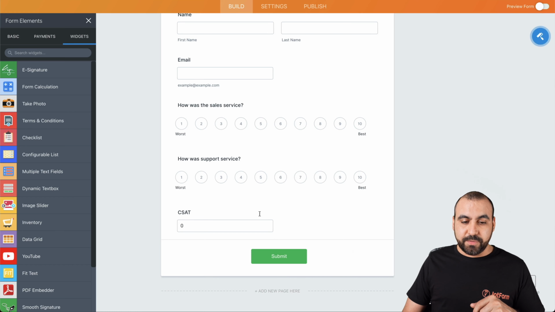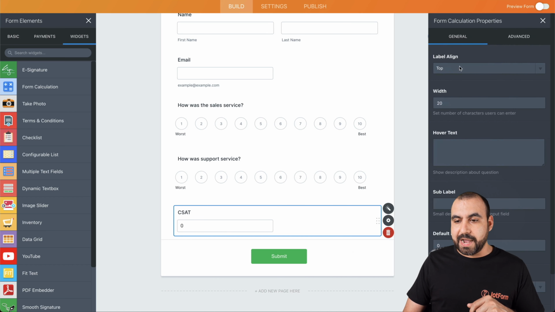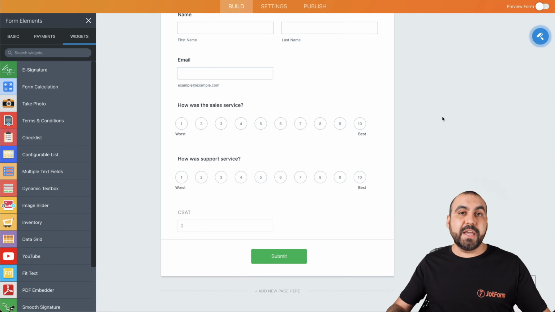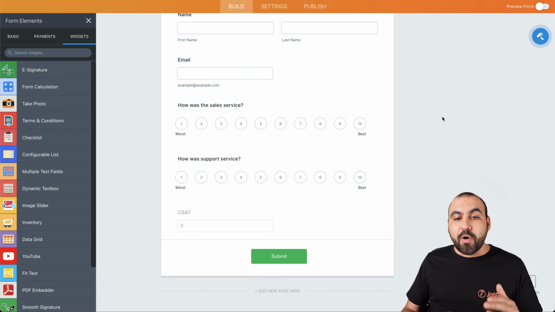Now, what else can we do with this? For example, the first thing we want to do is hide this. We don't want to show it. Advanced settings, hide the field, and this way the end user doesn't see that score. Now, what happens if we get a low score? What can we do with this?